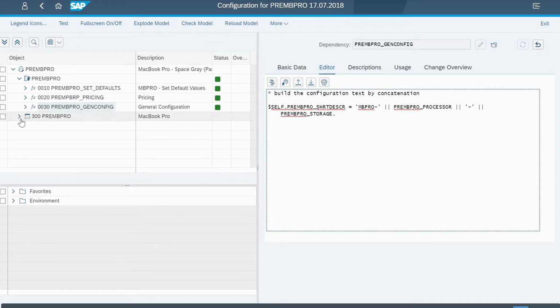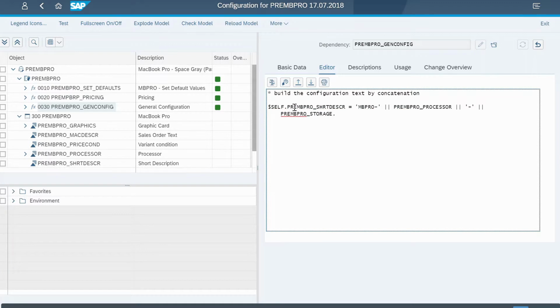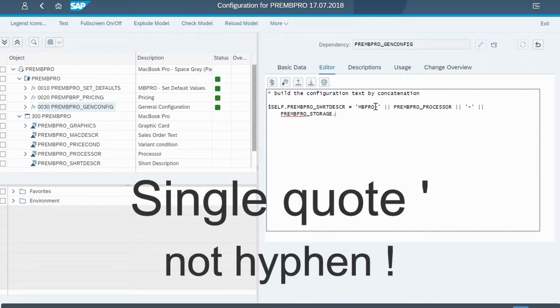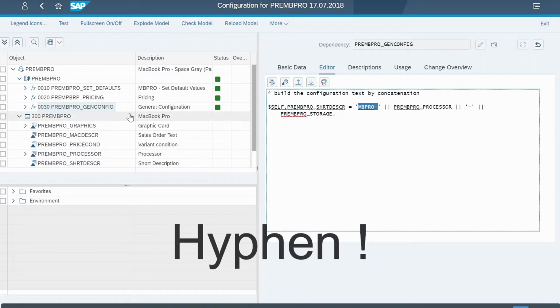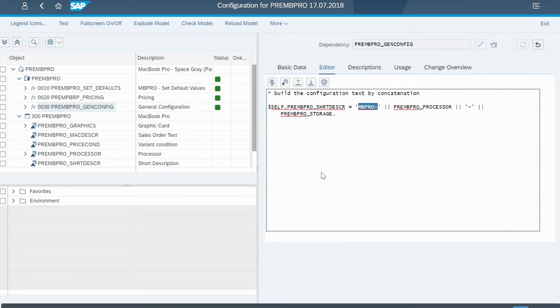So in this particular case, what we are doing is we are saying that the characteristic short description, which is the one that we saw when we were looking at the configuration screen of the sales order, is equal to, in between hyphens, MB Pro, which is going to be a fixed text, concatenated to PRMB Pro processor, so whatever the value of the processor that is chosen is, concatenated to a minus sign, concatenated to the storage, which is going to be the hard disk space.